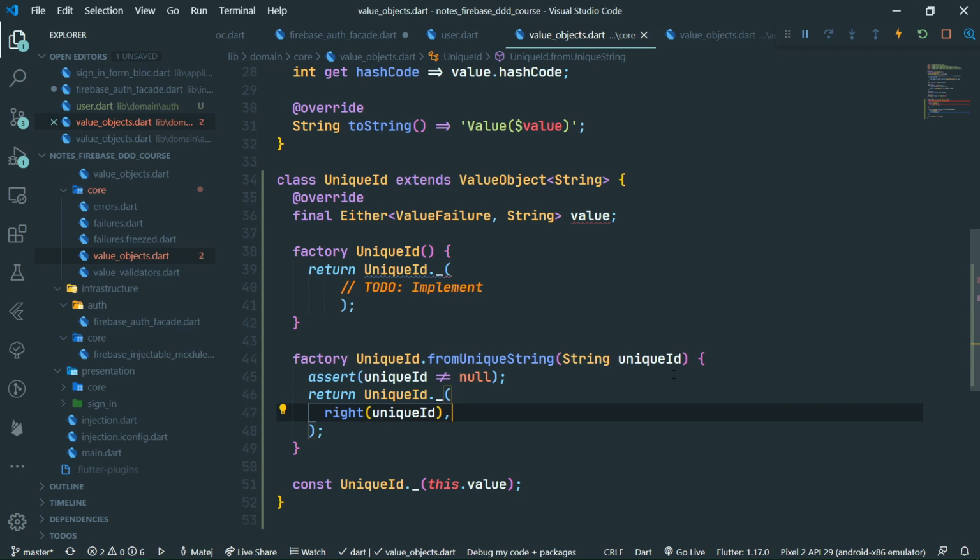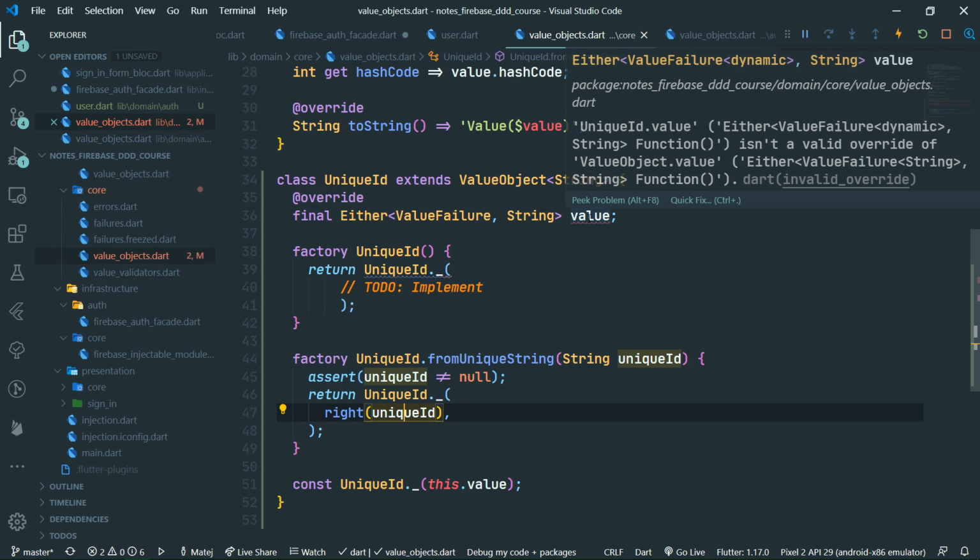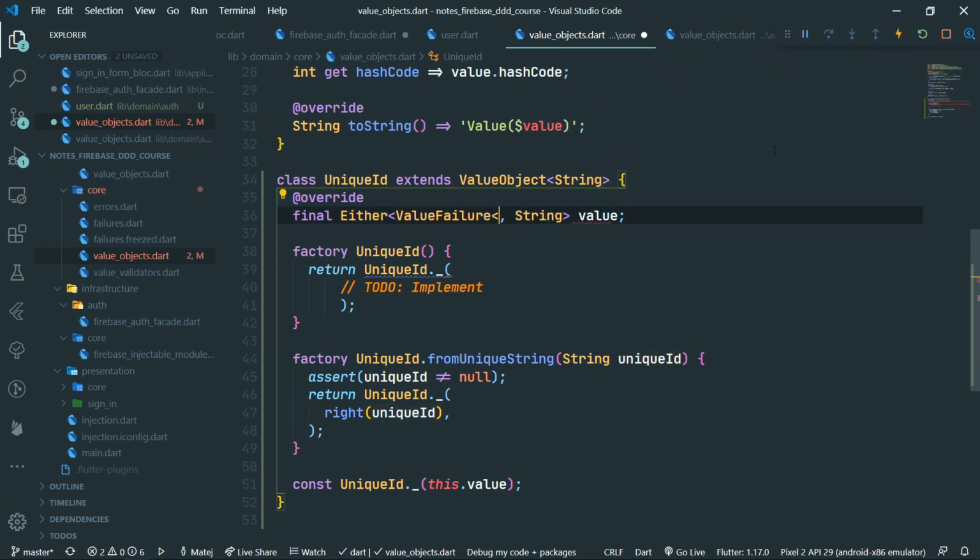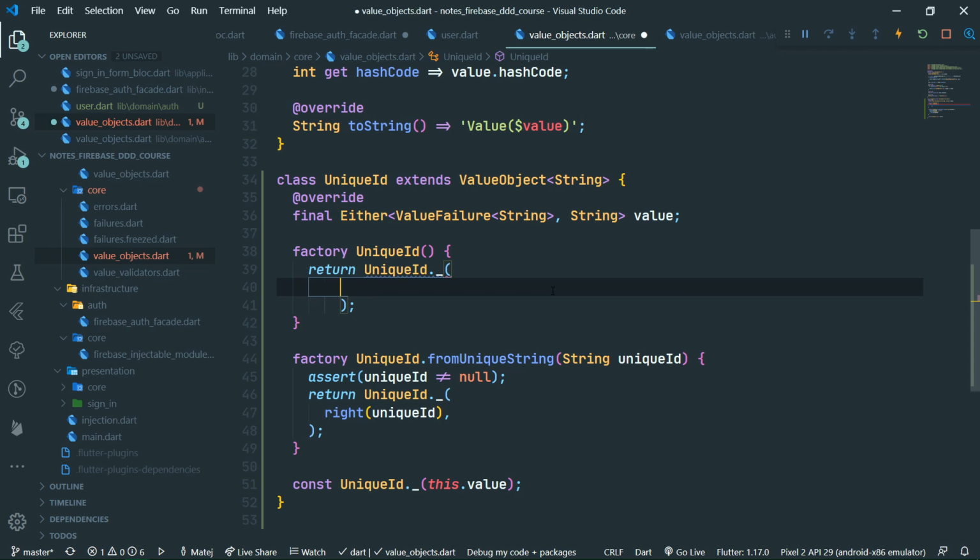All right, so now the value held inside this value object will be write unique ID. And for some reason we have an error here. That's because the value failure should have the string type. So this is what we are gonna do when we already have an ID provided to us. But what's gonna happen when we are just creating the ID inside of our app, for example, when we are gonna be creating new nodes with unique ID? Well, then we want to do something completely different.